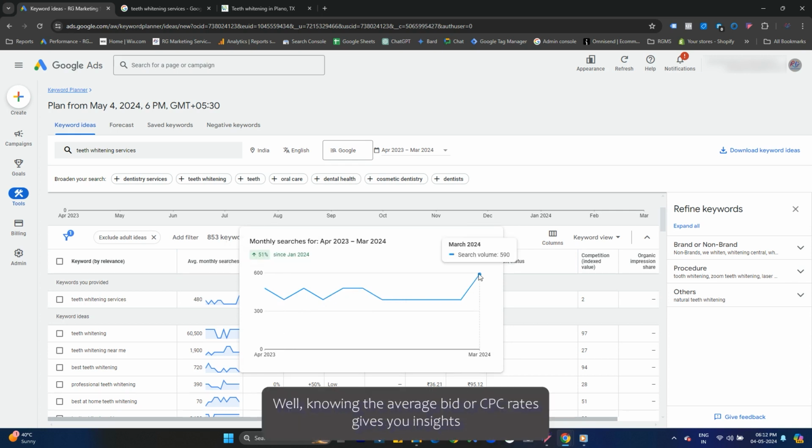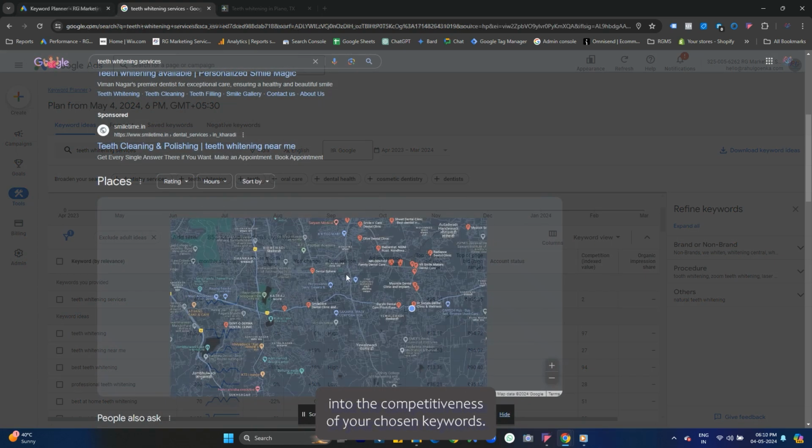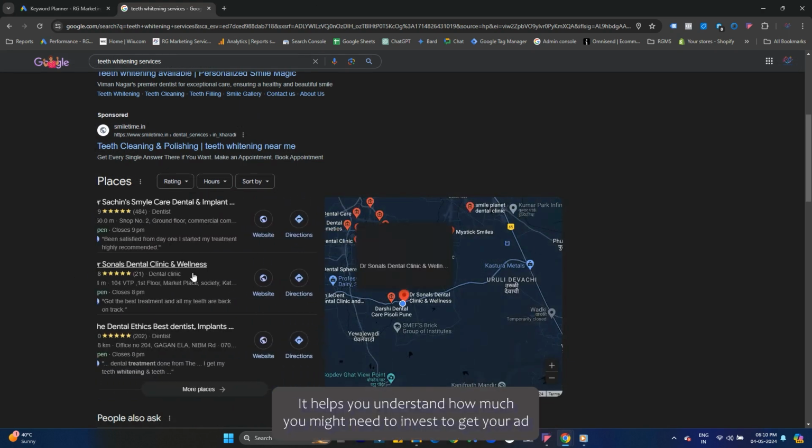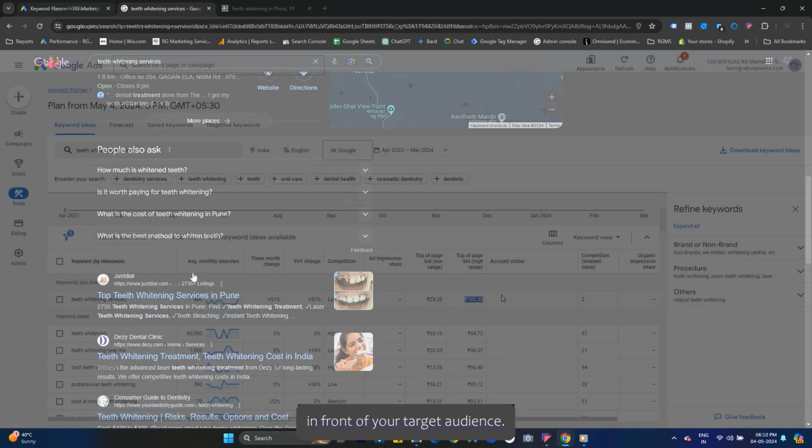Well, knowing the average bid or CPC rates gives you insights into the competitiveness of your chosen keywords. It helps you understand how much you might need to invest to get your ad in front of your target audience.